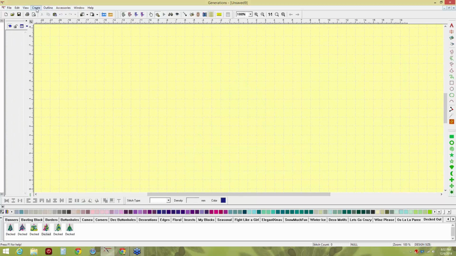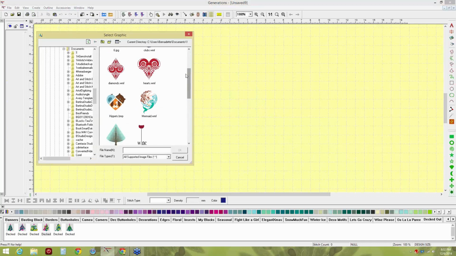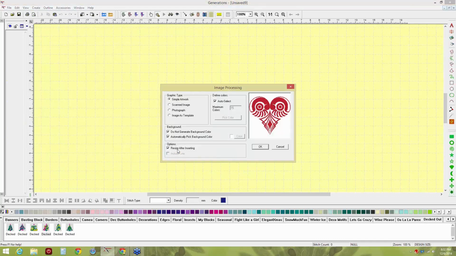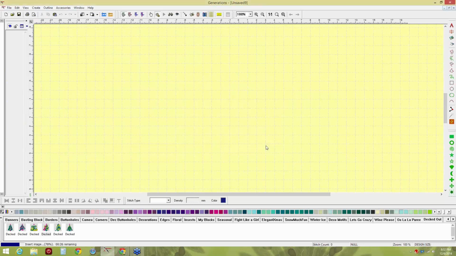Let's go ahead and insert another design, another image. We'll go with this one this time. Yesterday we did the diamond. It's a simple artwork because it really is. It's a vector image, a WMF image, and it's red and white. So I'm just going to go ahead and say OK.